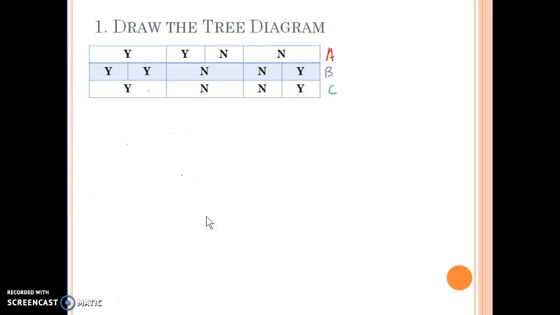Let's say there are 3 rows, meaning this maze has 3 main paths. If you see a yes, that path leads to a pumpkin. If you see a no, you're not getting a pumpkin. So we are going to draw a tree diagram.